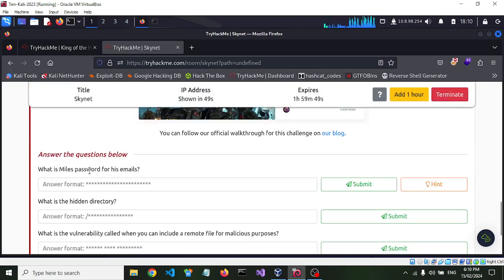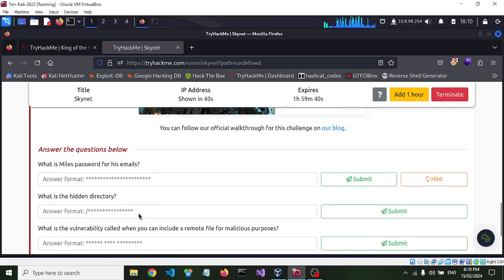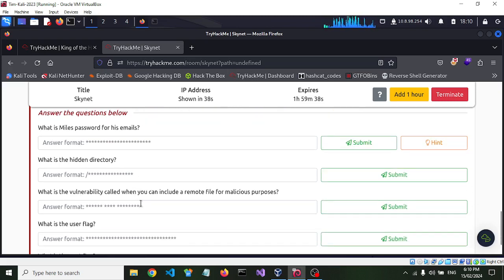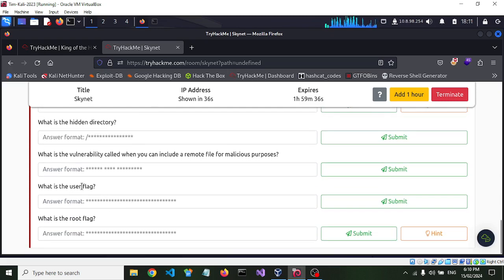So we've got to find out what Miles' password is for his emails. Find a hidden directory. Answer all these questions. What's the user flag and root flag? We'll work out what vulnerability is called when you include a remote file for malicious purposes.